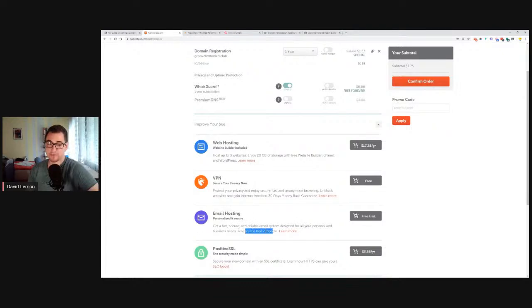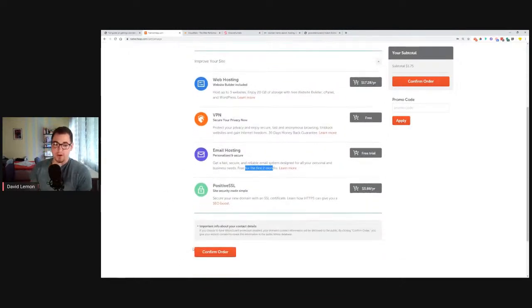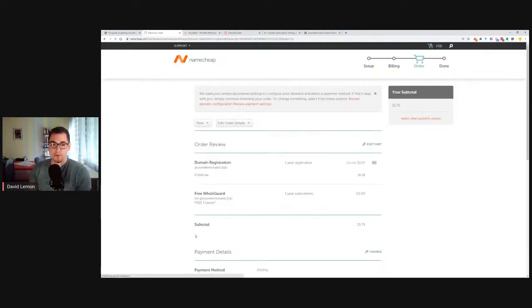So you have free for the first 2 months, and then later on it is just a marginal fee basically. This is pretty good email, but this is not the one I would use for my business. I would just purchase the domain and then later on purchase a separate email service, which is G Suite. Okay, you can go ahead and confirm the order.